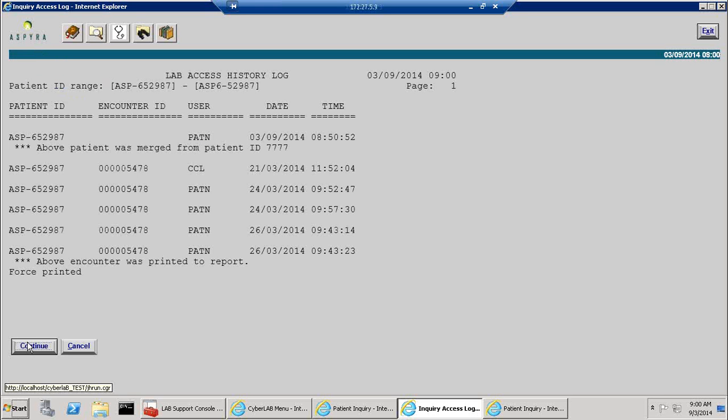Okay, so here's the encounter. It's actually in reverse chronological order, so the most recent access was here. Now, it also tells us that this was merged from patient 7777, so that's other information that you can find out here, and that was the activity that was created this evening. These other ones were looked at on these dates and times by these users, by me, it looks like, and above encounter was printed to the report. So it tells you that and the fact that it was force printed from inquiry.